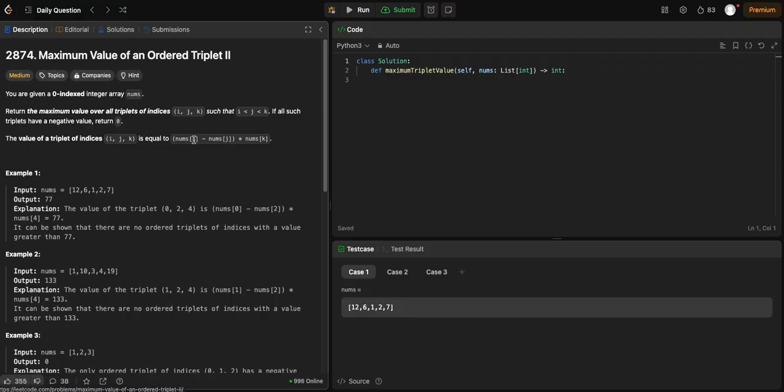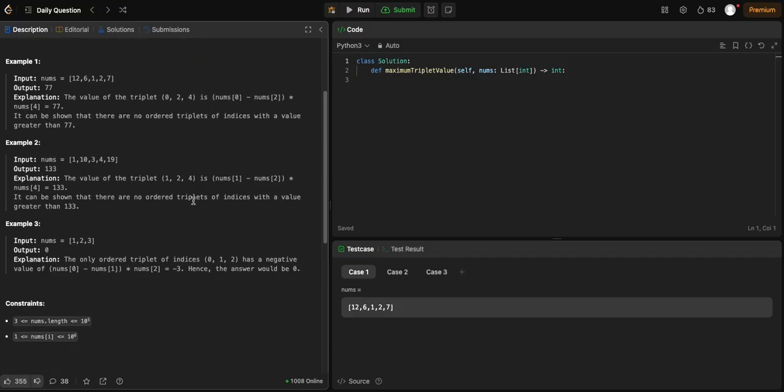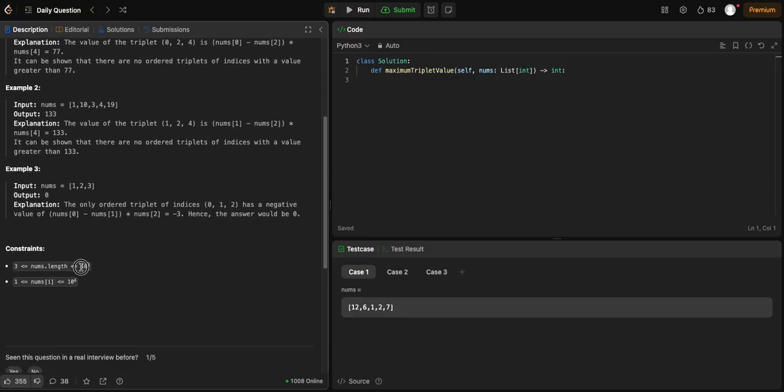I think it is an extension of yesterday's question. Basically, we want to return the maximum value over all triplets i, j, k, and they have to be ordered, so you can't mix them up, such that this is maximized. So nums[i] minus nums[j] times nums[k] should be maximized.